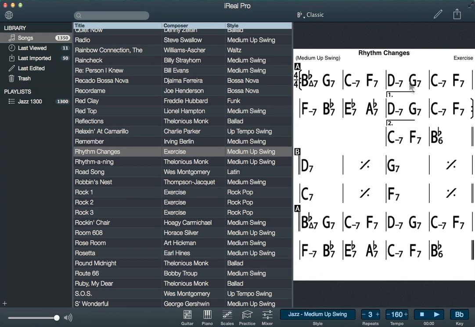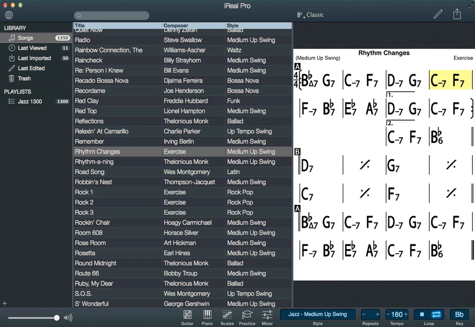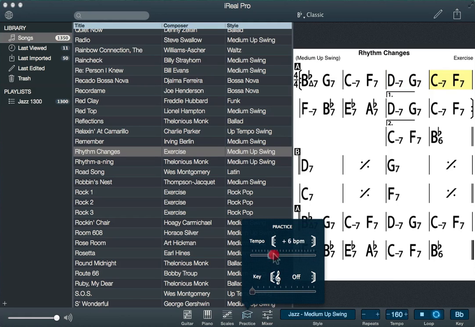If you need to practice a group of measures, you can easily select and loop them. Try the advanced practice settings for automatic transposition and automatic tempo change.